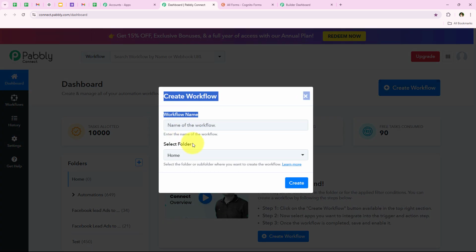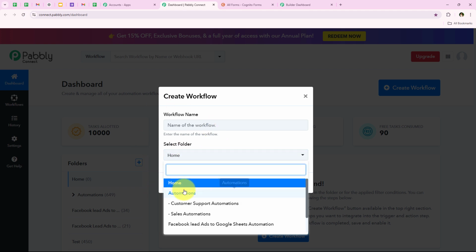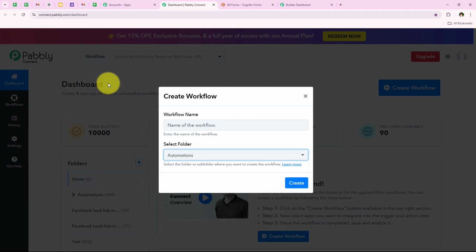Now it is asking me the workflow name and the folder I want to save the workflow in. Over here I want to save the workflow in this folder which says automations. On my dashboard, you can see multiple folders which I have already created to save my workflows in. If you wish to learn how to create a new folder or a subfolder, you can click on this hyperlink given right over here which says learn more.